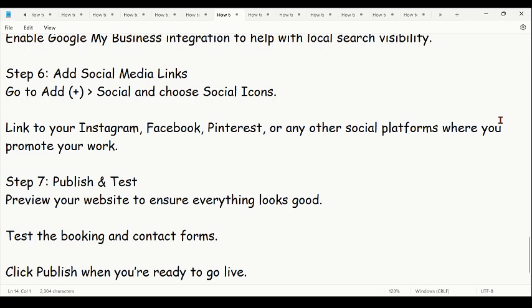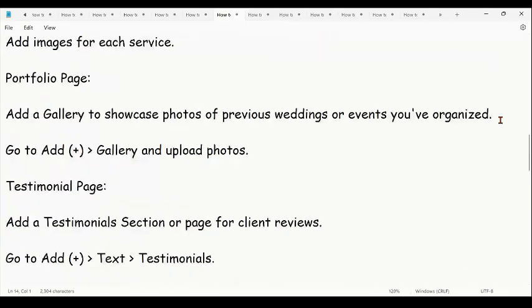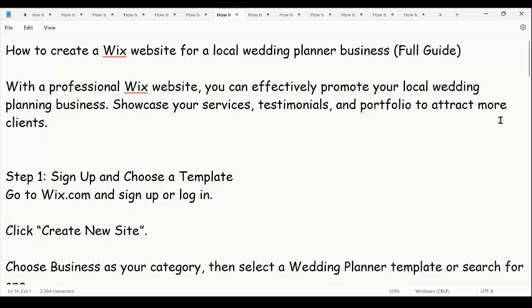Then you can test the booking and contact form just to make sure everything works perfectly. Then click on publish. Then you are ready to go live, and that's how you can simply create a Wix website for a local wedding planner business.